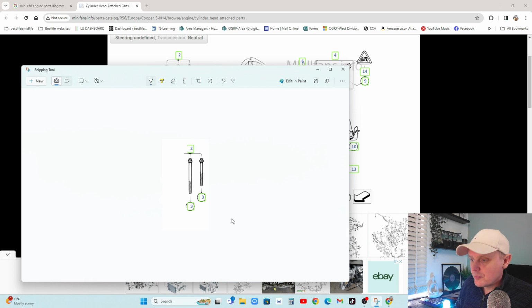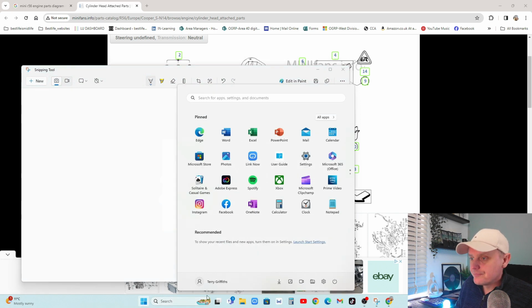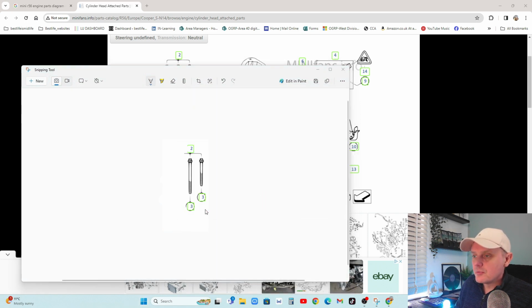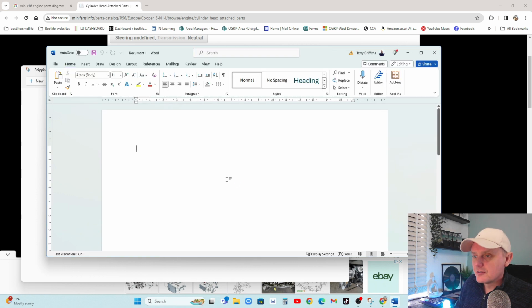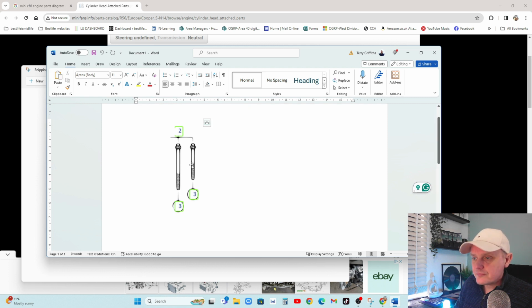If I went on to copy, and let's bring up Word, for example, and go into a blank document, I can now paste it straight away, and there we go. So I can then use that for work. I can attach that to an email if I want to. So it's really, really straightforward.